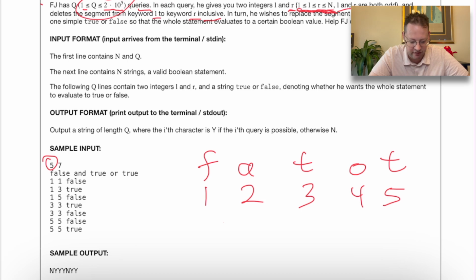So I'm going to be given subsets. You can see here's 1 to 1, 1 to 3, 1 to 5, 3 to 3, 3 to 3, 5 to 5, 5 to 5. And they're going to tell me that they want to replace things in that range with something, my choice, either true or false, such that the entire expression evaluates as what is requested here. False or true. Just as an example, let's grab one out of the middle.